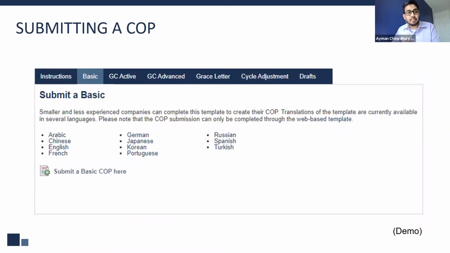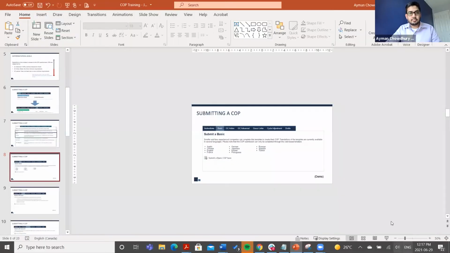Okay, so this is the basic COP. If you click on the previous option, basic, this is the page you will be directed to, and here you can submit your basics. You can choose the language you prefer to submit your COP in. Let's say you want to submit in French. The template that you'll be opening after clicking on submit a basic COP is going to be in French. If you want to submit in English, please select the language, and all of these are available in different languages. So once you click on submit a basic COP, let me actually show you what you're going to see.